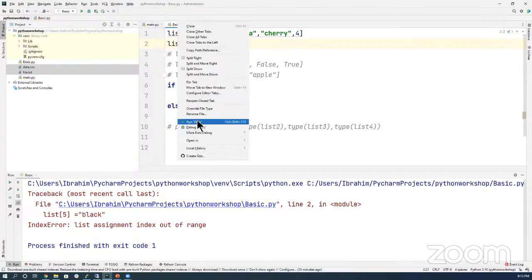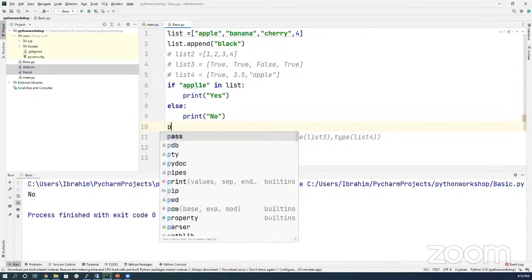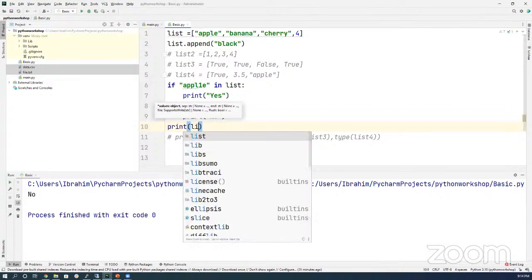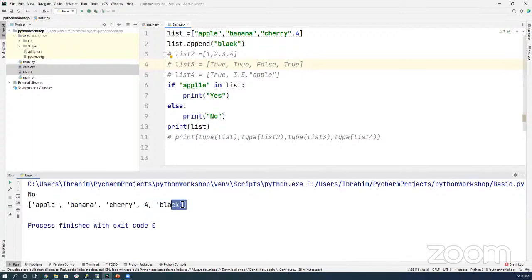Let's say you can see if we print the list, it will be printing the list with the last item that we added to the list. Okay, it just adds 1 item, which is black. This is how you can add to the list.